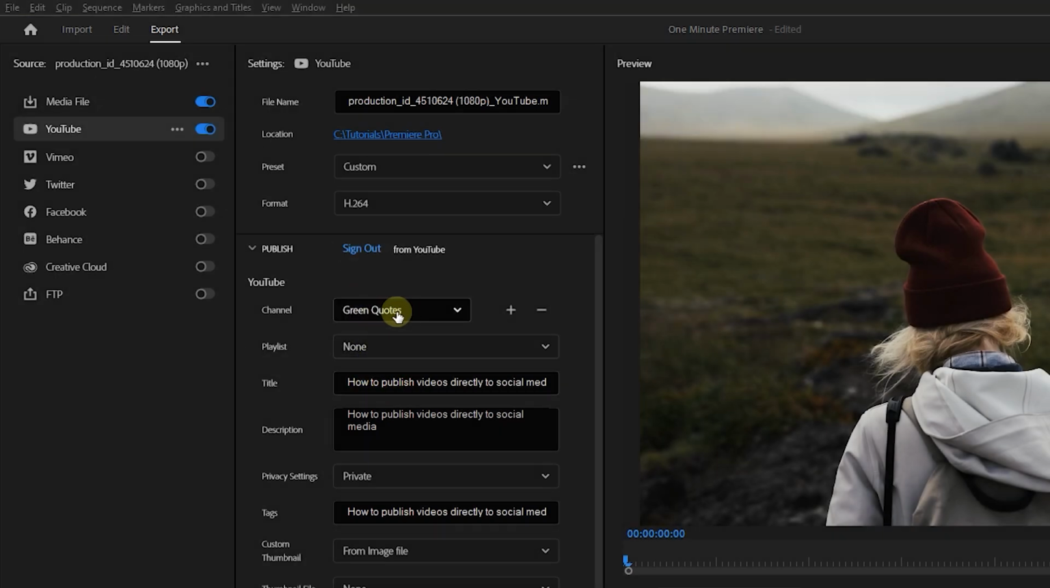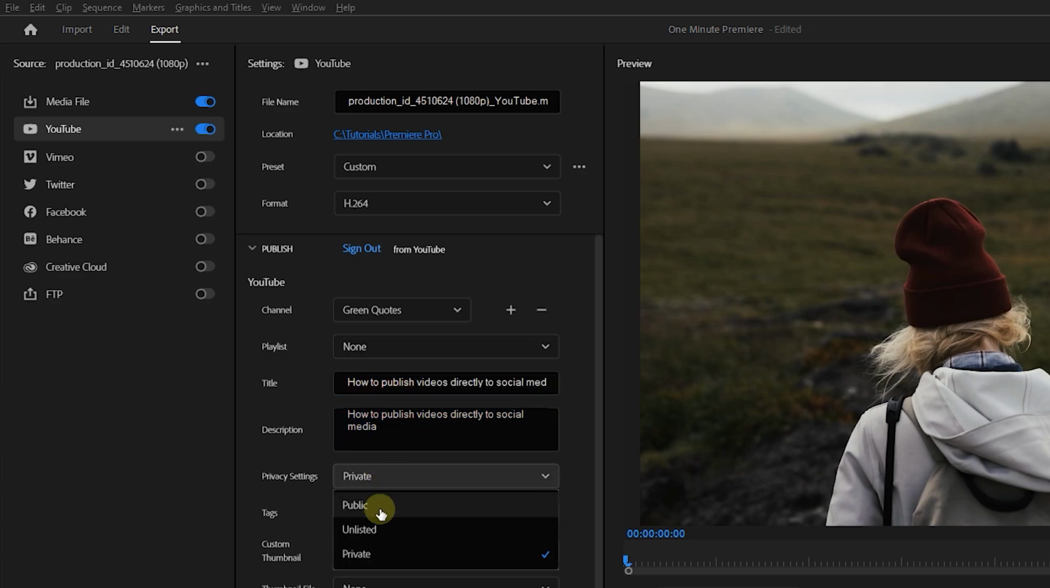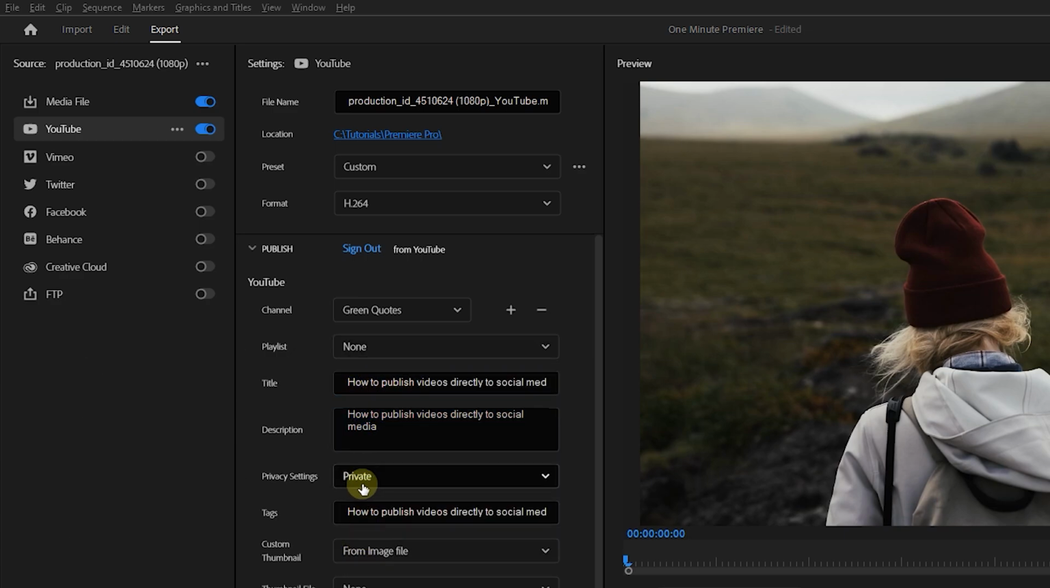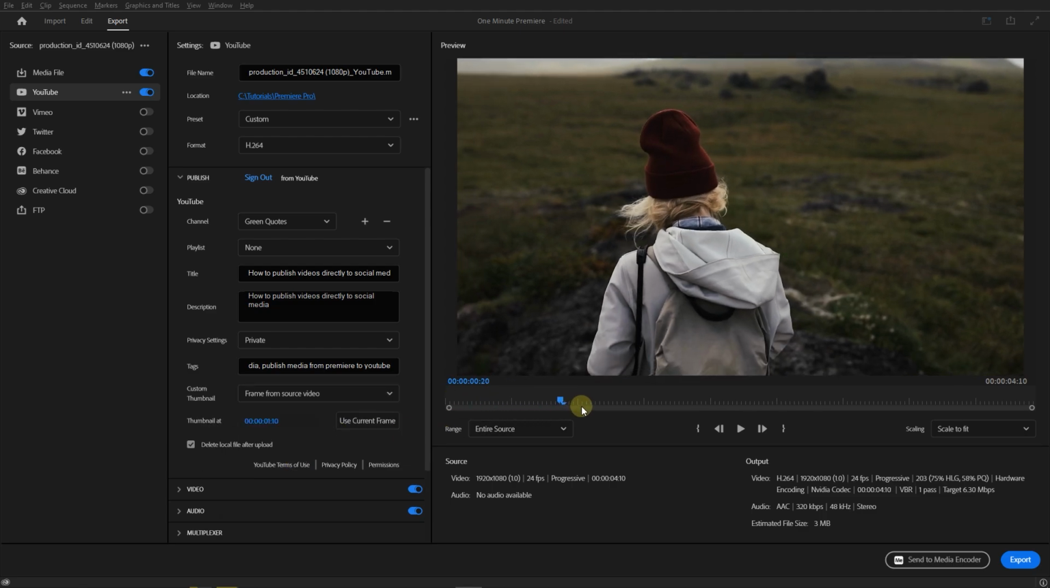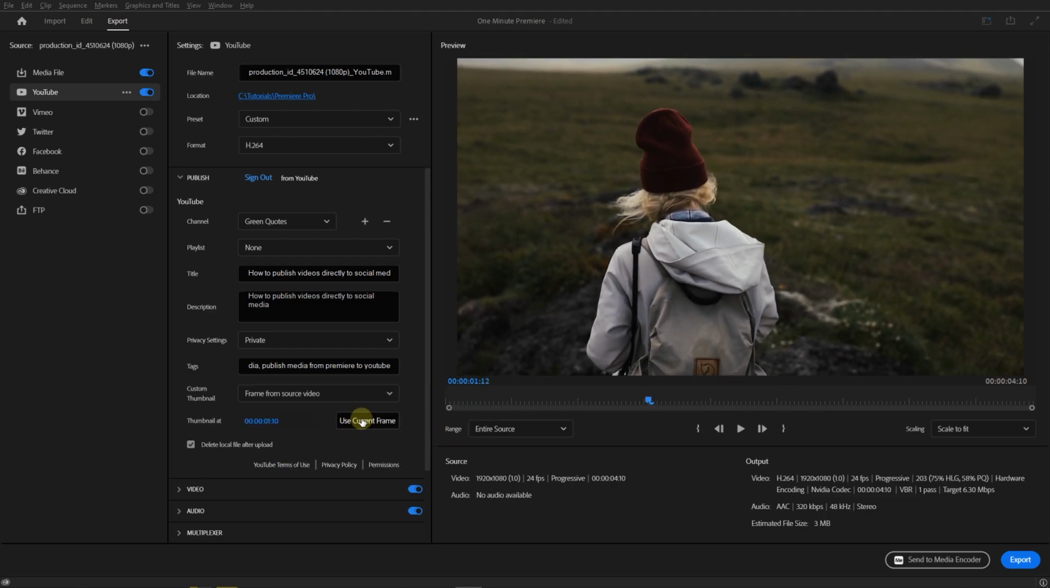Now that you're signed in, you can choose your channel from drop-down. Also select the playlist, set the title and description, and set privacy to private. Separate tags with commas. For the thumbnail, you can select an image from your computer or you can select one of the frames from the video. Move the playhead to the frame you want and click on Use Current Frame button.